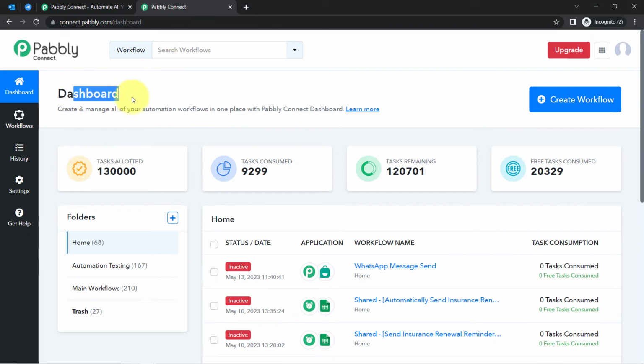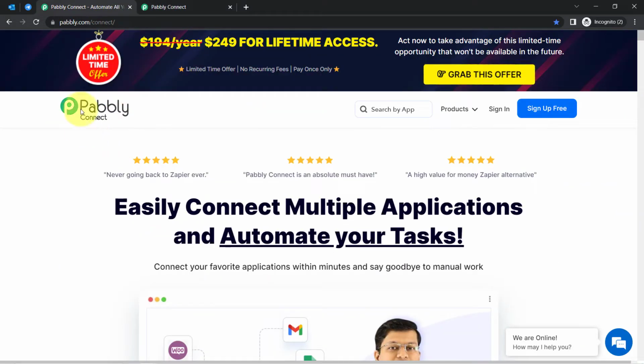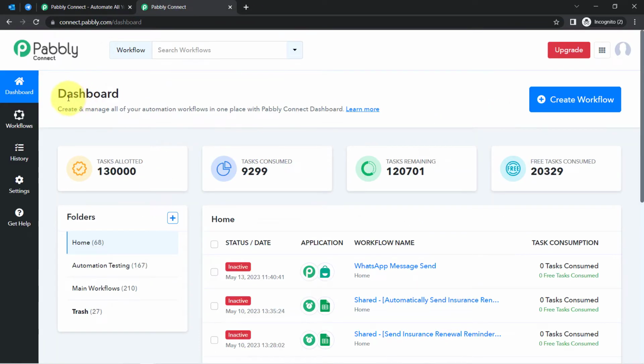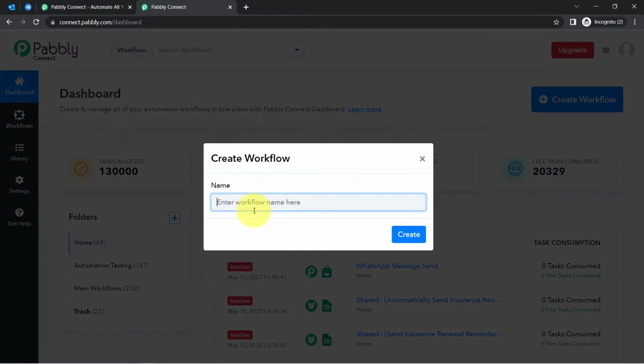And since I'm an existing user, here you can notice I am already logged in. You can also create your free account in Pabbly Connect in just 2 minutes from the sign up free button, and in the free account you will also get free tasks to test this automation. Now once you reach the dashboard, click on this blue button that is create workflow and provide any random name to your workflow, to your automation. I have provided the name as when email is arrived in Outlook, send it to Telegram. Basically I have pasted the name.